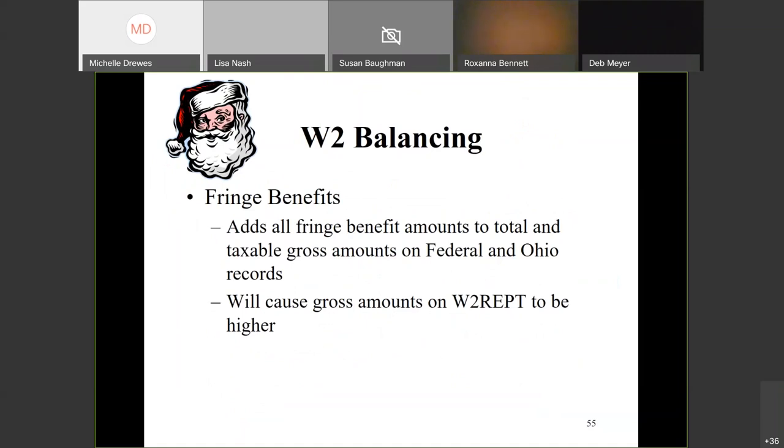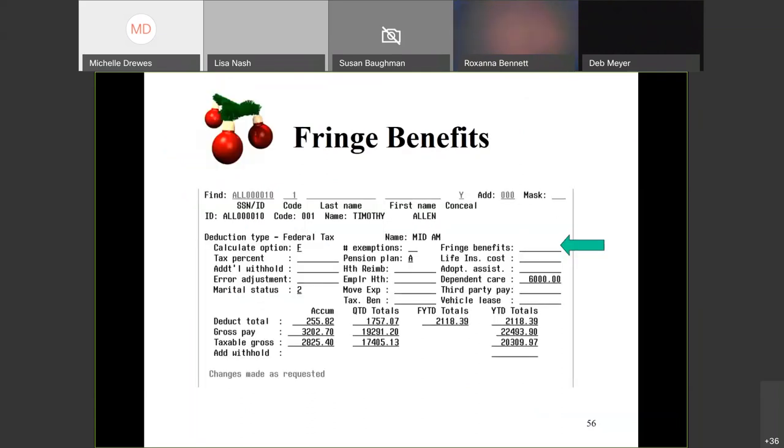Your fringe benefits, you want to add all fringe benefits to the total and taxable gross amounts on their federal and Ohio records. And then this will cause, again, your gross amounts on your W-2 report to be a little higher. And here's an example on that employee's 001 record, the fringe benefit field.